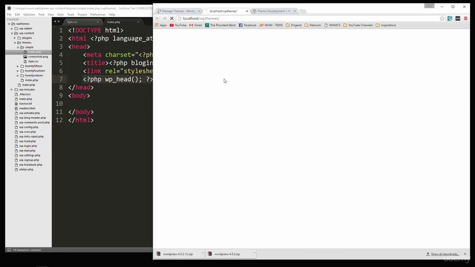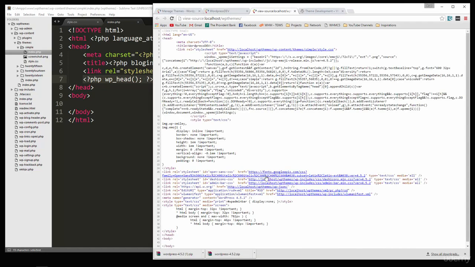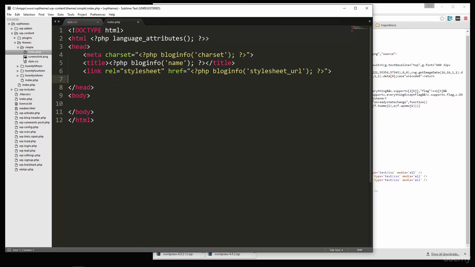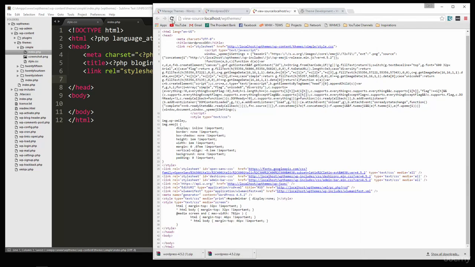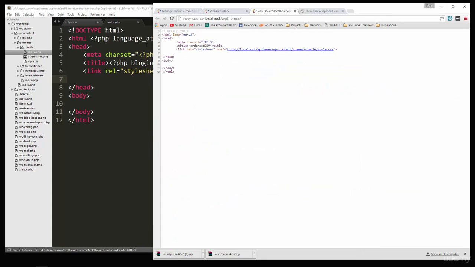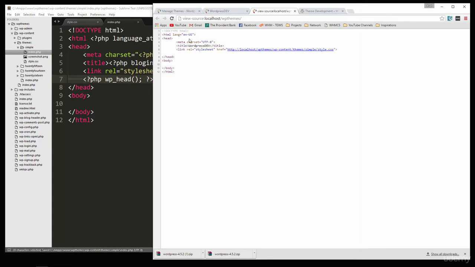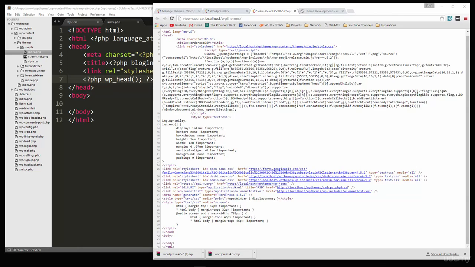All right, so if we look at the source code here, you'll see that we have a bunch of other stuff now, and this is all coming from that wp_head. If I go ahead and take that out and go back and reload, it gives us just what we have here. All right, so you're going to need that wp_head. So that part of the template is done.